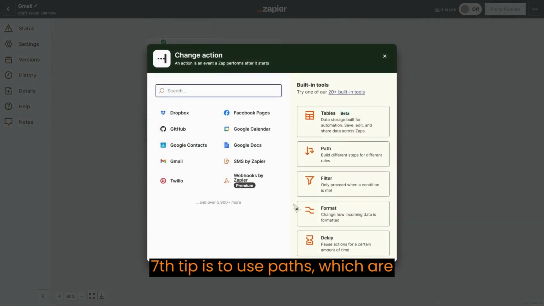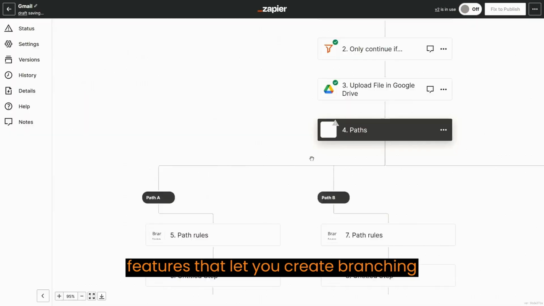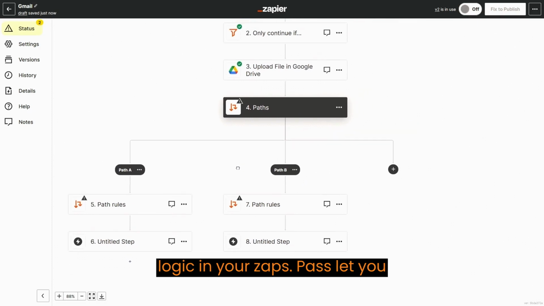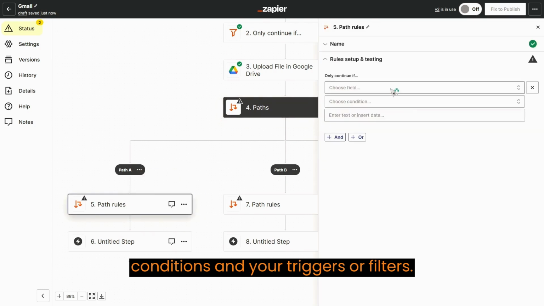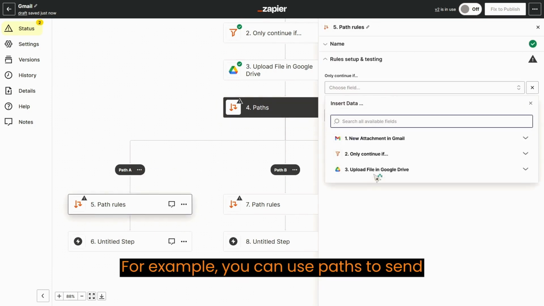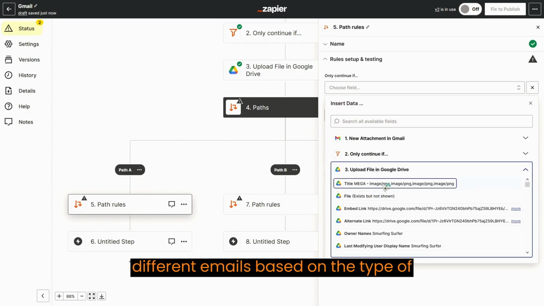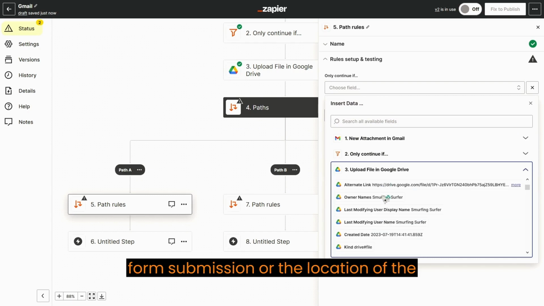The seventh tip is to use paths, which are features that let you create branching logic in your Zaps. Paths let you run different actions based on different conditions in your triggers or filters. For example, you can use paths to send different emails based on the type of form submission or the location of the customer.